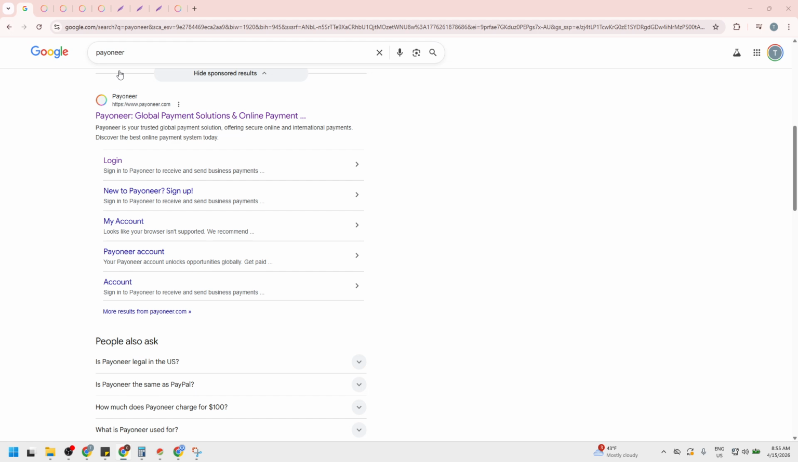Start by opening your browser and searching for Payoneer. When the results appear, make sure you're heading to the official site. Look for the secure padlock in the address bar and the correct domain to avoid phishing pages. Click through to the official homepage.